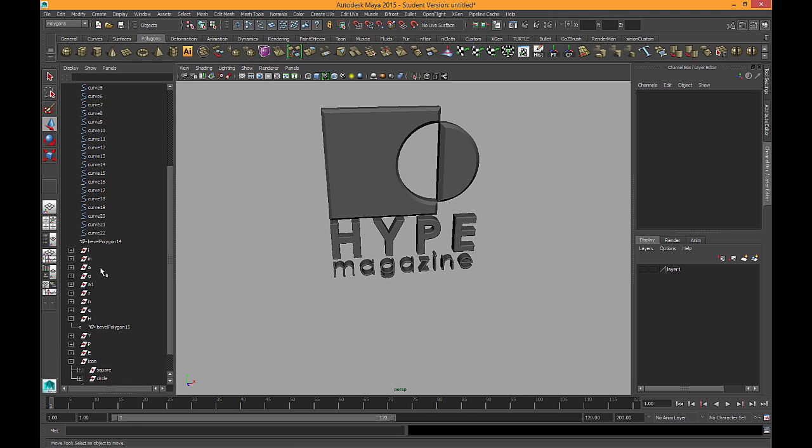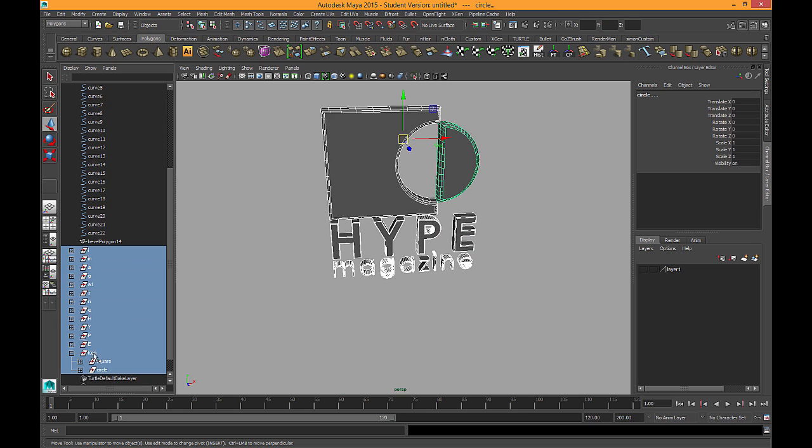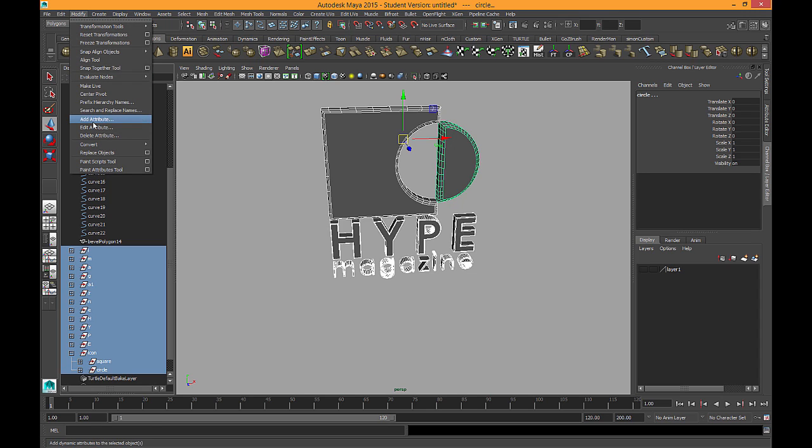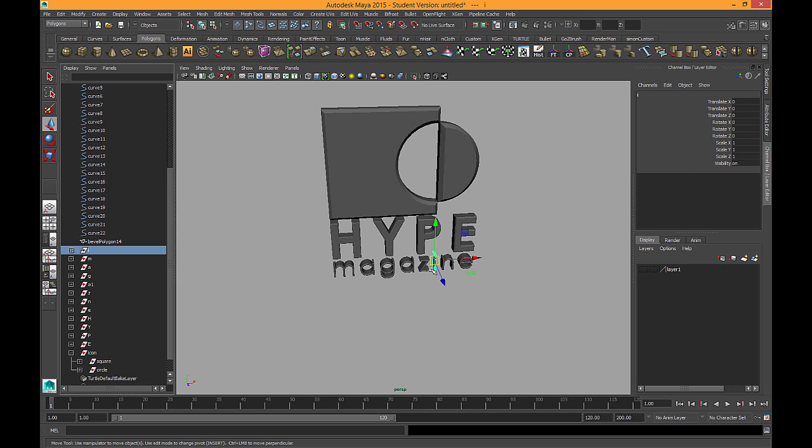Now each of these groups needs to have its pivot point centered. So I'm going to select the first group, hold down Shift and select all the way down to the bottom. Note that I've got the icon group unfolded, so it's selecting these groups as well. And we'll go to Modify, Center Pivot. So each group now has its own pivot point at its own center.